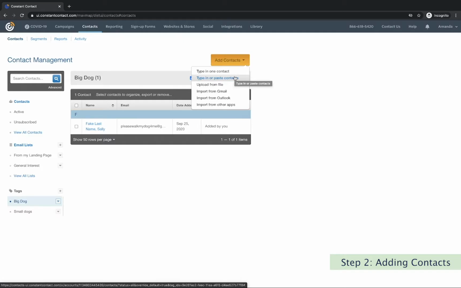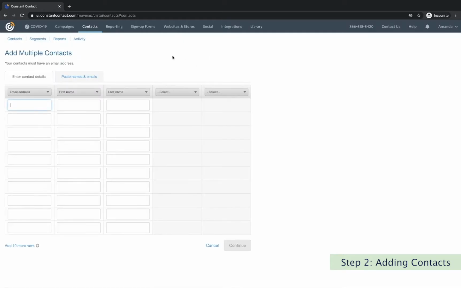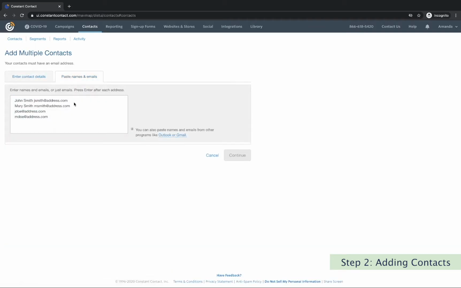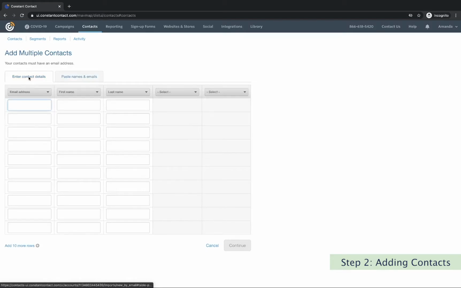Now let's type in or paste contacts. This is where you have multiple contacts. There's a couple of different ways you can do this. You can enter the contact details one by one. Additionally, you can paste names and emails, and you'll just need to make sure that they're comma separated or in different cells. So you can literally just copy and paste from an Excel file into here. It's actually really helpful. It takes a lot less time than entering the contact details.